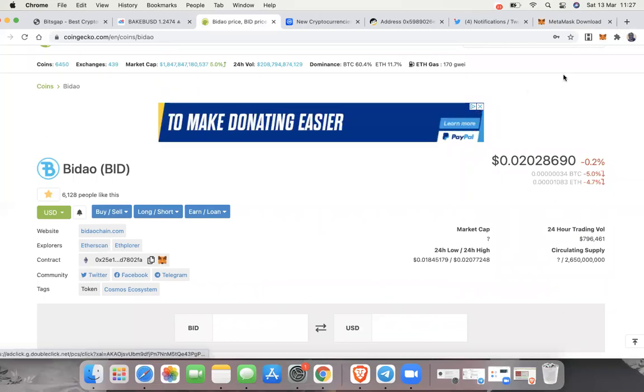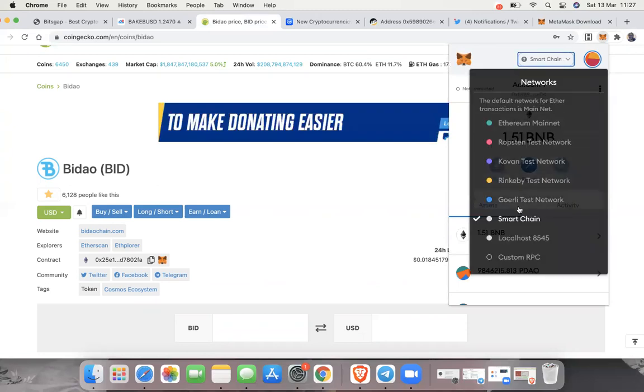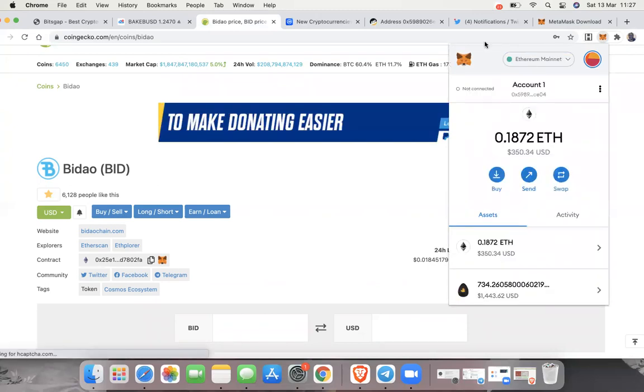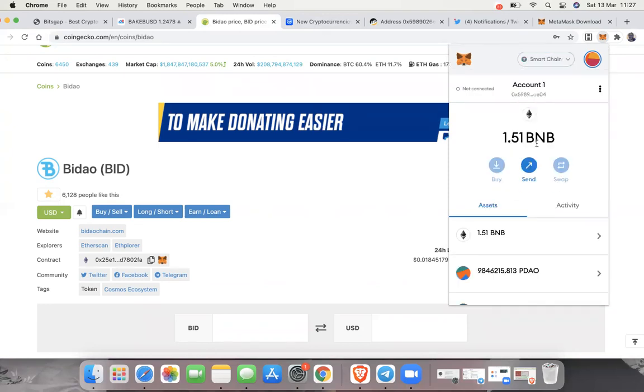Okay, so whatever coin you are looking to add, make sure whether it's Etherscan. If it's Etherscan, then your MetaMask has got to be on the Ethereum mainnet. Okay, but if it's a Binance Smart Chain, like we saw with Bake, then it has to be on the Binance Smart Chain. You have to add the Binance Smart Chain to MetaMask if you are doing that. Okay, I thought I'd get it out of the way.